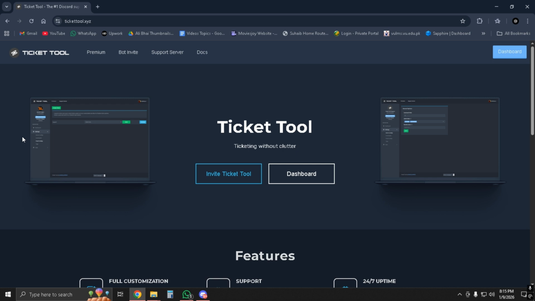So ticket tool is a Discord bot that lets members create private ticket channels where they can talk to staff securely. Each ticket is visible only to the user and selected staff roles which are assigned to them, keeping everything organized and professional.